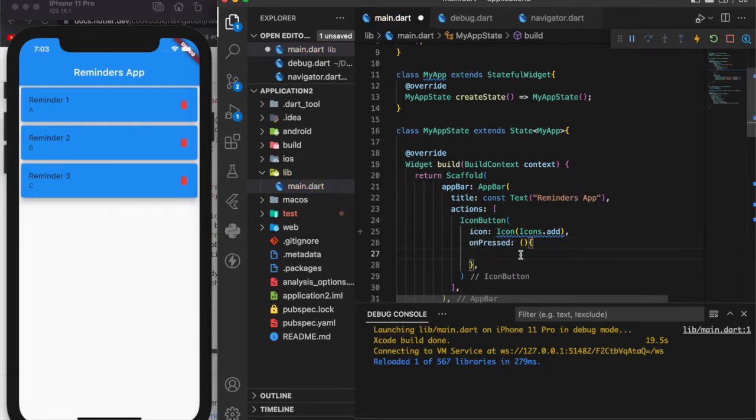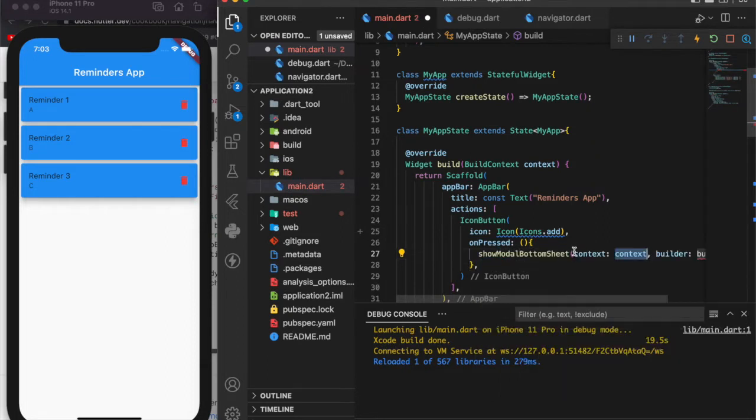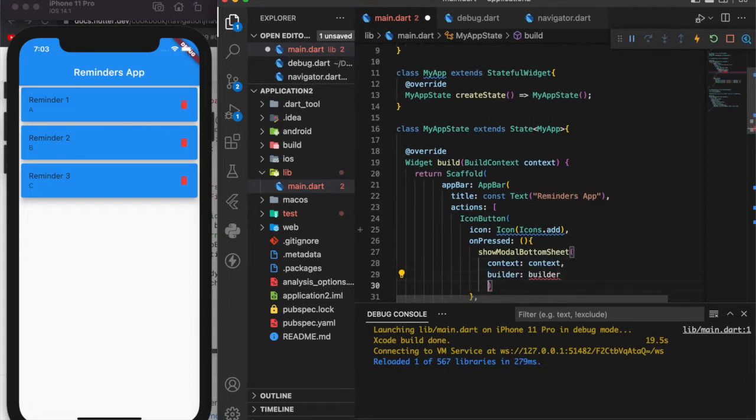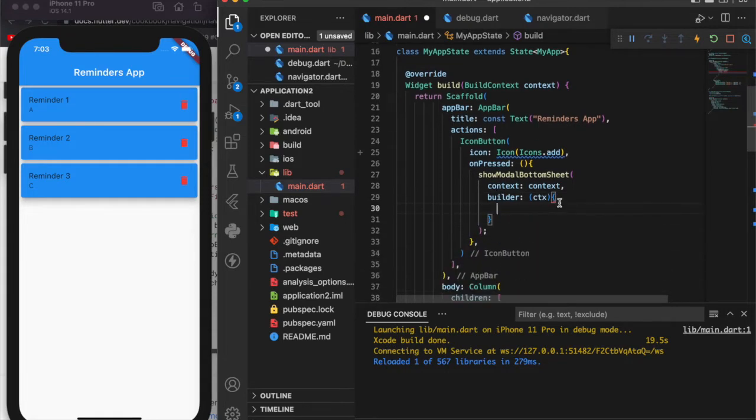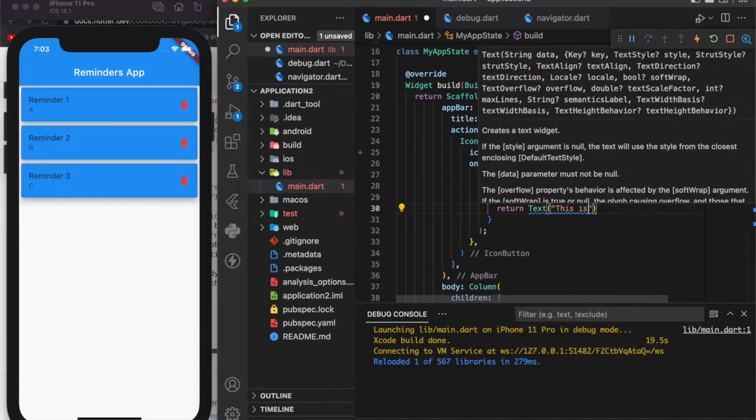Now on pressed, we're going to show modal bottom sheet. The context we pass in is our build context, which we already have, and now we need a builder. First, get the indentation correct, add a semicolon, and we're going to pass in some context again. I'll just shorten this to ctx. You can call it whatever you want. And now we need to return something. For now, I'm going to return some text and say this is a modal bottom sheet.